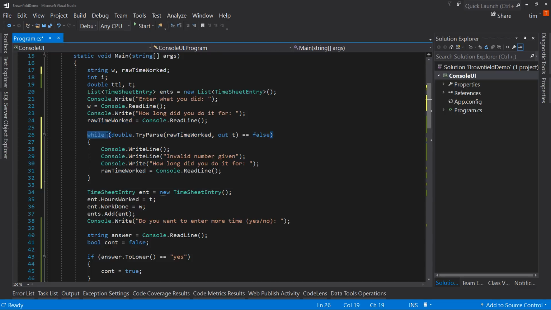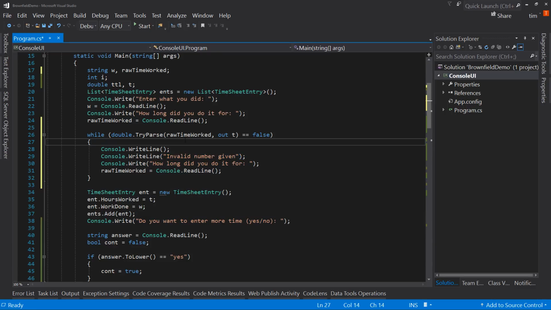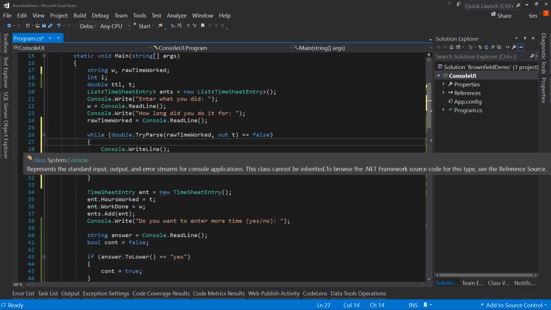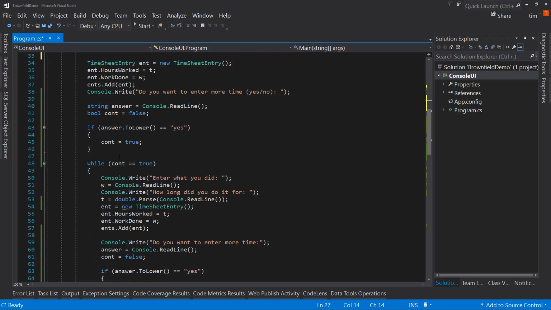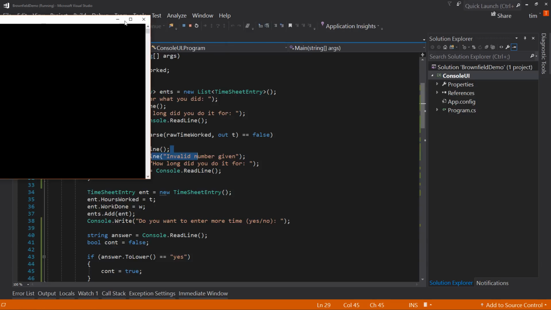We're going to come back up to the while top, and it's going to try and parse that value. If it works, then it's going to put the value into t, and it'll be true. Therefore, this will exit the while loop. If it does not work, we're going to say invalid number given and go back through again. So that way, we'll ensure that the user gets stuck in a loop until they give us valid information. Now, let's try this and make sure it actually works before we apply it down here as well, because we have this double dot parse down here. We've got enough changes so far. Let's make sure they work first, and then we'll apply it later.